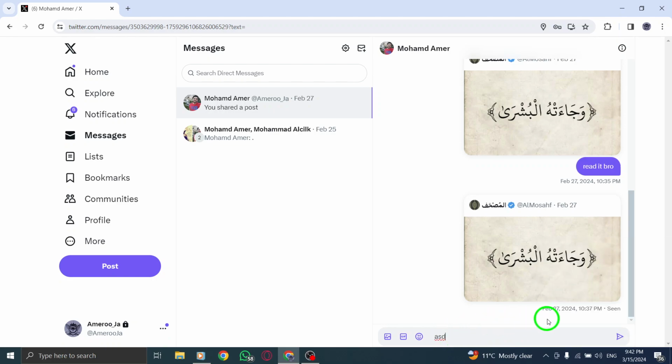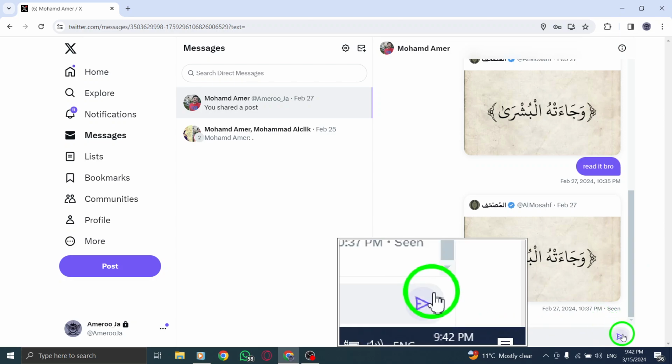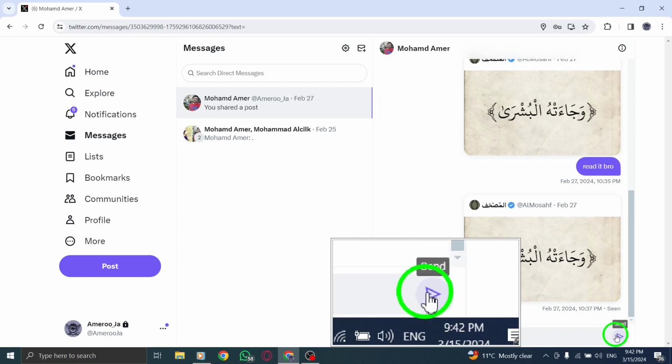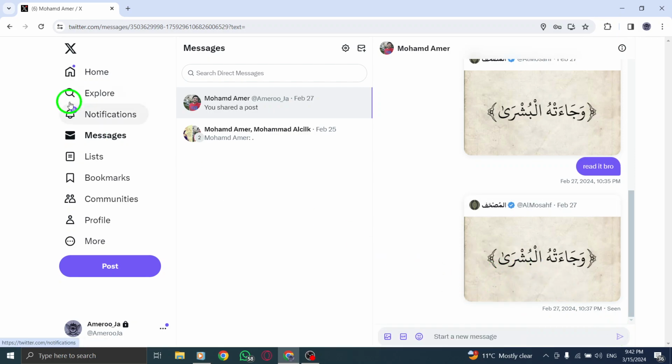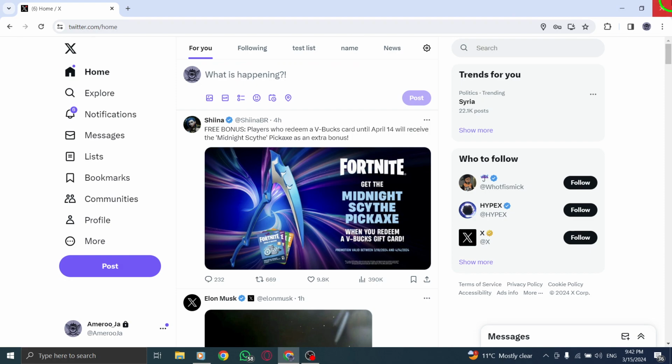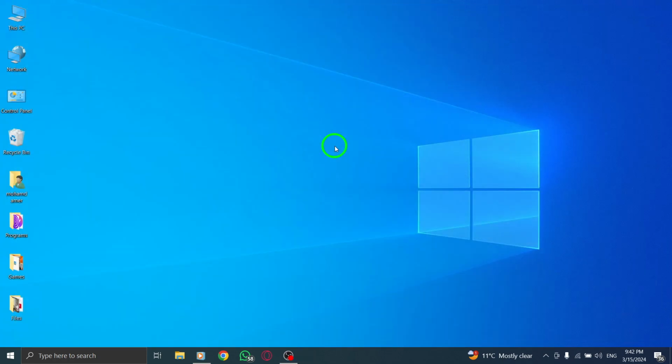Step 8. Once your message is ready, click on the paper airplane icon to send your private message to the selected recipient. By following these steps, you can easily send private messages on X, Twitter, on PC to communicate with others in a more personal and direct manner.